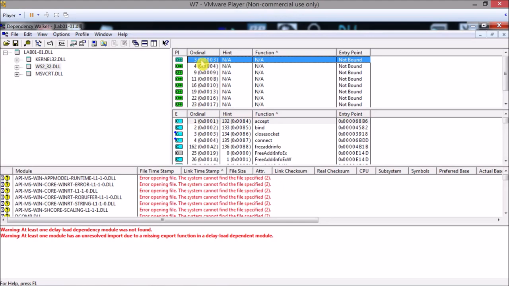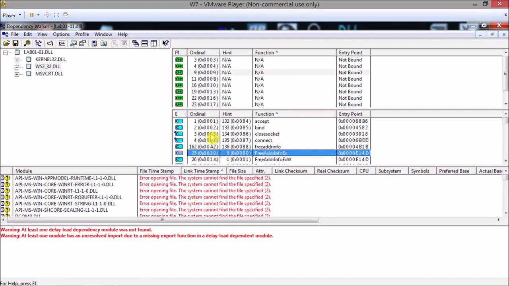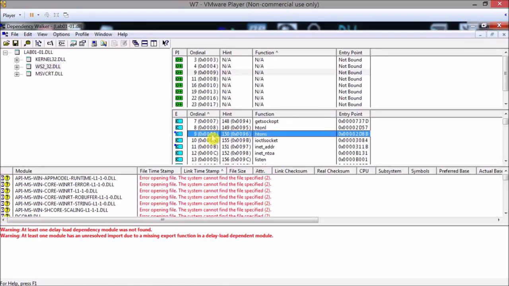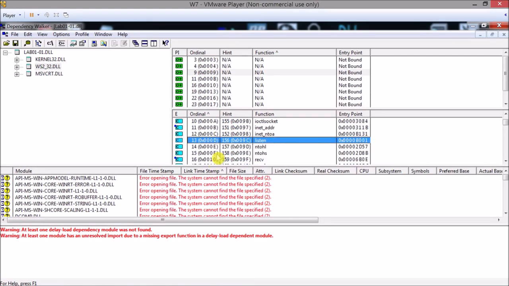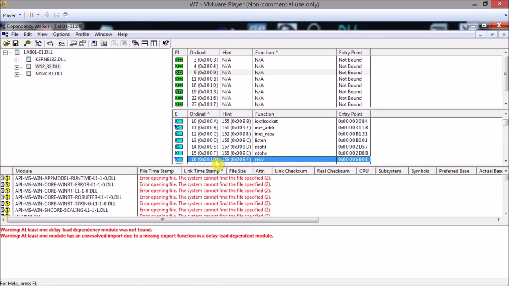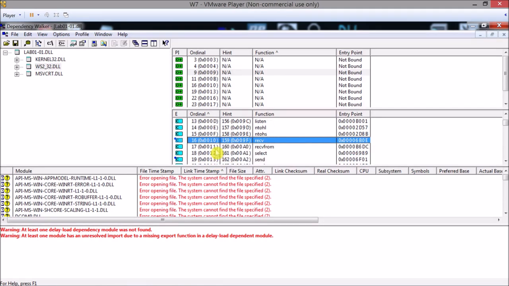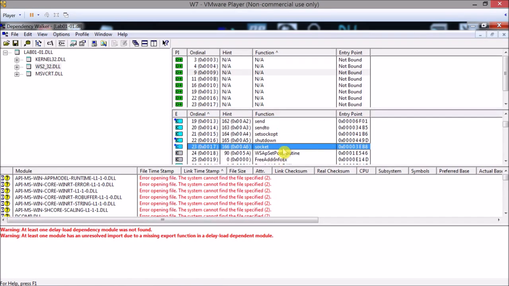So if we see 3 is the ordinal for this first import, then we go to 3 down here and go across, and it's closesocket. We go to 4, it's connect. We go to 9. Let me sort this by ordinal. htons. I don't know what that is. I think I looked that up before, but never figured it out. The 11 is inet_addr. 16 is recv. 19 is send, 22 is shutdown, 23 is socket.